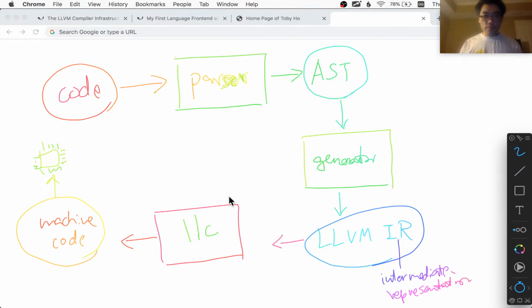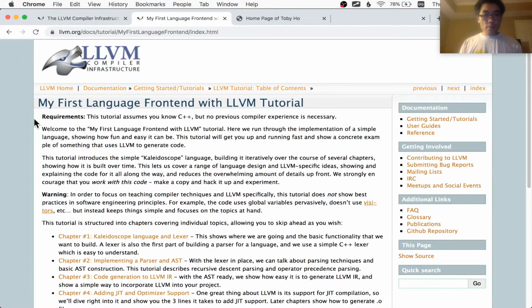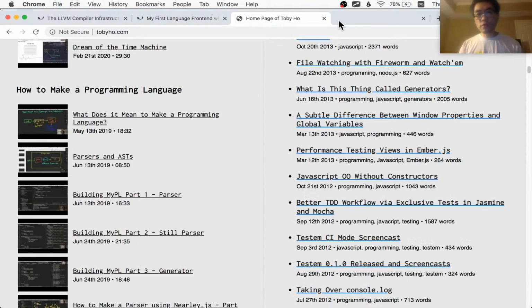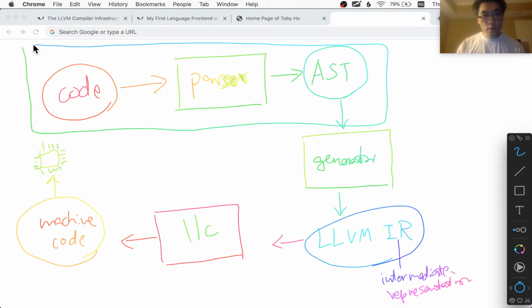One thing I want to say is the tutorial that we're going to follow is called My First Language Frontend with LLVM Tutorial. Why the word frontend? Well, this is not frontend as in a web user interface frontend. In compiler terms, the frontend means this bit, more or less. So this part is the front end. The bit that's generating the machine code, that is the back end.